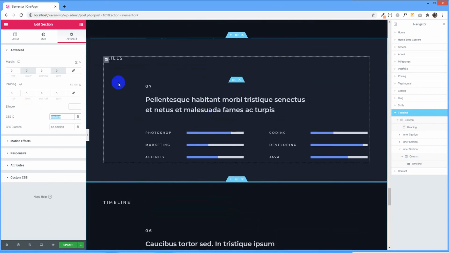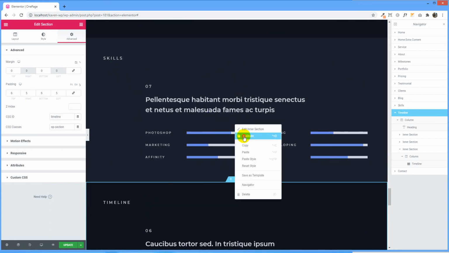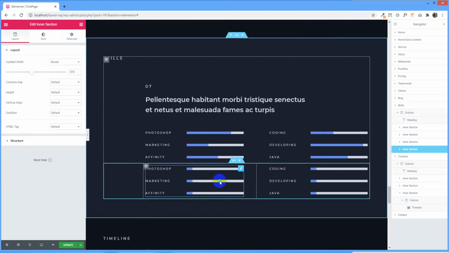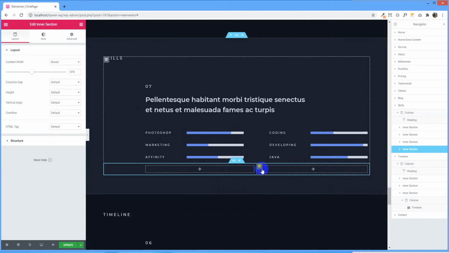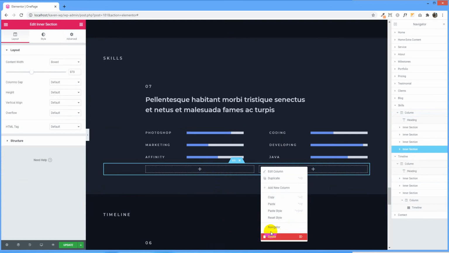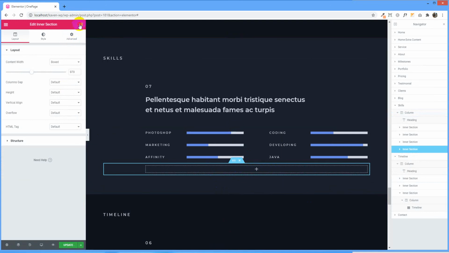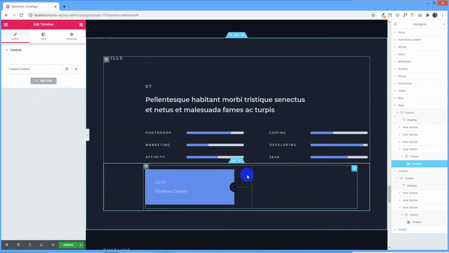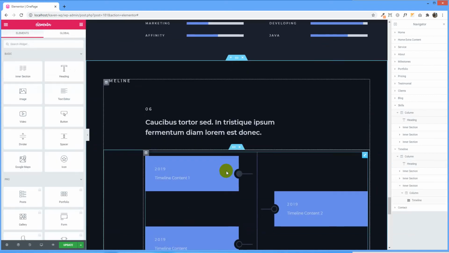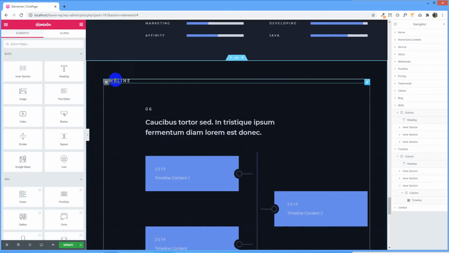Let's say I will show you here in the skills. I will duplicate this. I will remove this widget, will remove this widget, will remove one column because I don't need two. I need just one column. And now go to the timeline widget and just drop here, and here it is. So that is one way to bring back the timeline.